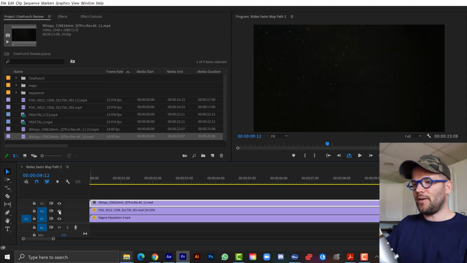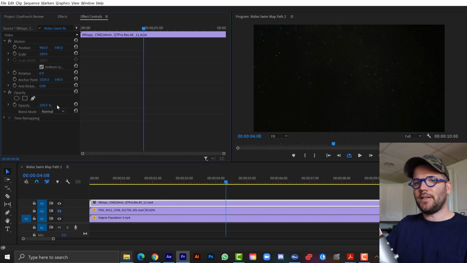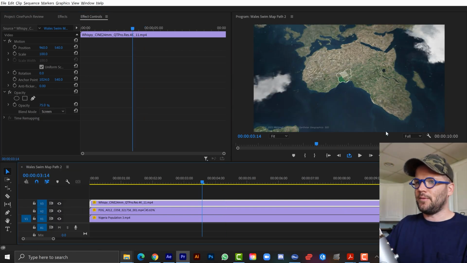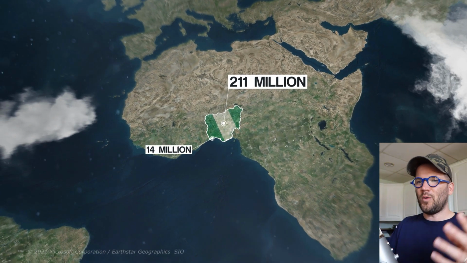I'm going to turn off the fog layer so we can see what we got going on here. And now I'm just going to do the same thing. Grab the clip, Effect Controls, go to Screen Mode, and then let's turn the fog back on, and we're definitely getting some layers of atmosphere here. This is almost too much still for me.